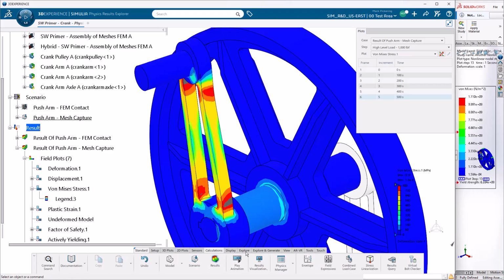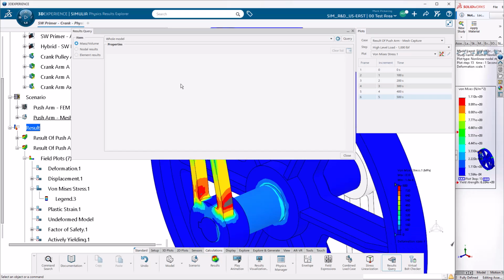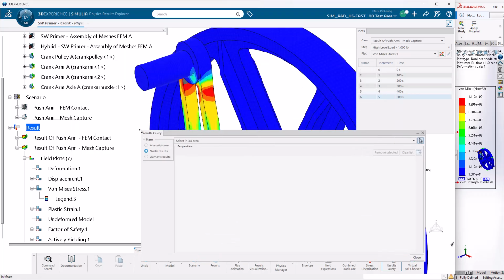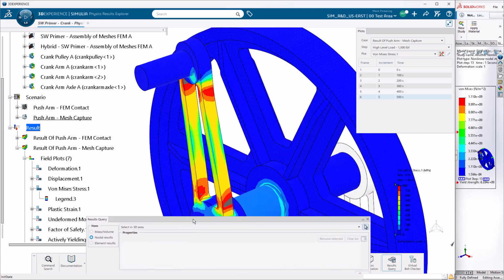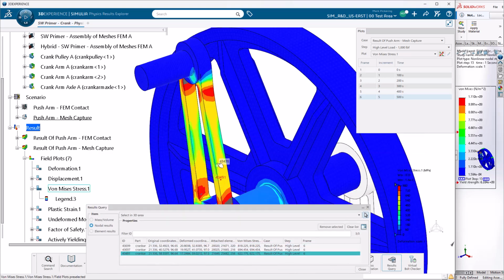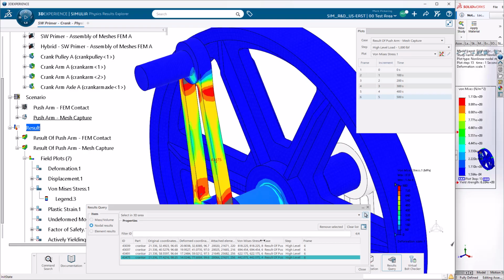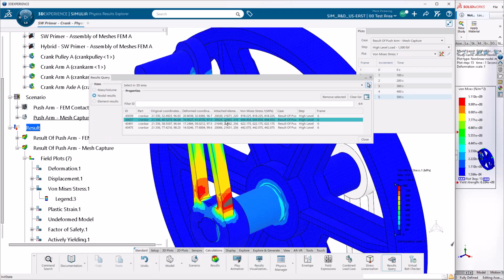If you wish to have tabulated data for the selected points, then this can be done with the Results Query command in the Calculations tab. Change the item to query to nodal or elemental results. Then, as you left-click options on the display, the information for that node or element gets tabulated in this dialog. This tabular data can also be exported to a CSV file for further processing with a spreadsheet.